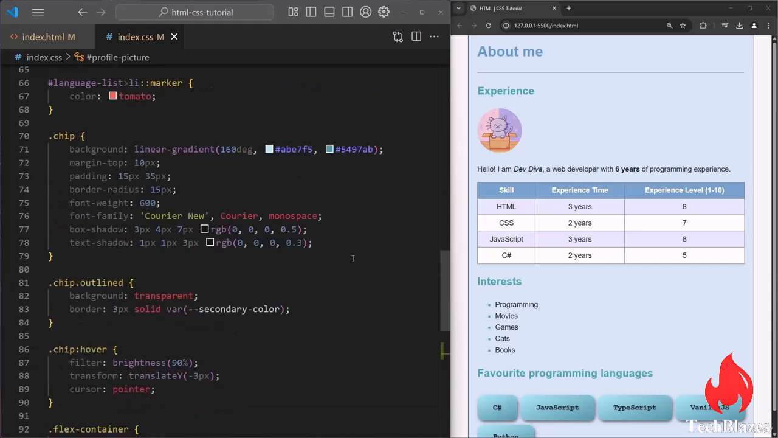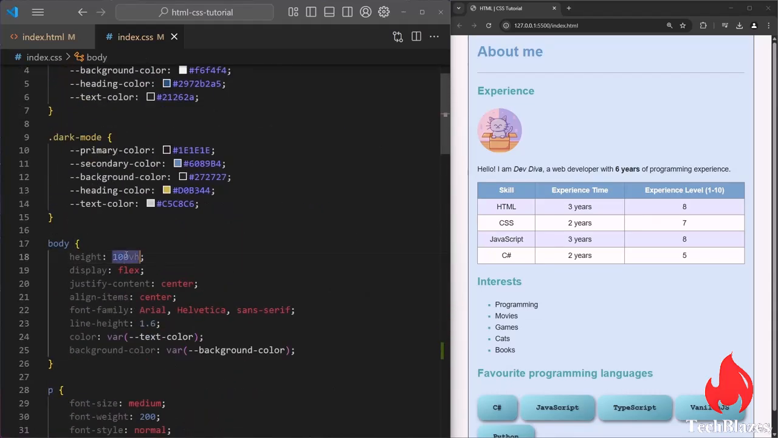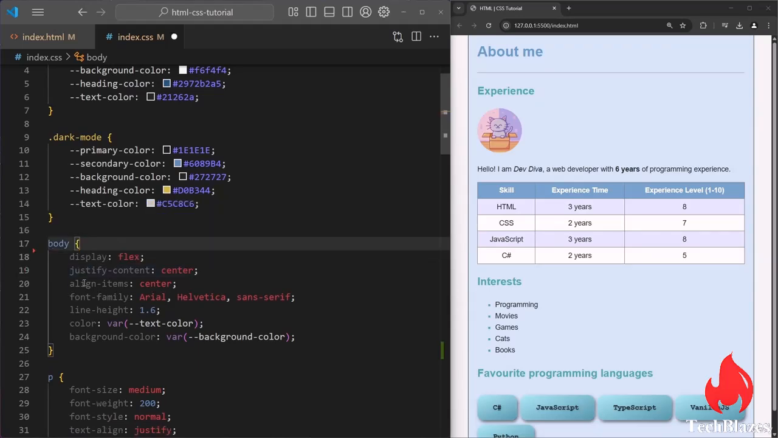I just noticed that the top of the page is clipped because we earlier set body height to 100 view heights. And now our content is taller than that. So let's remove this line from the body.